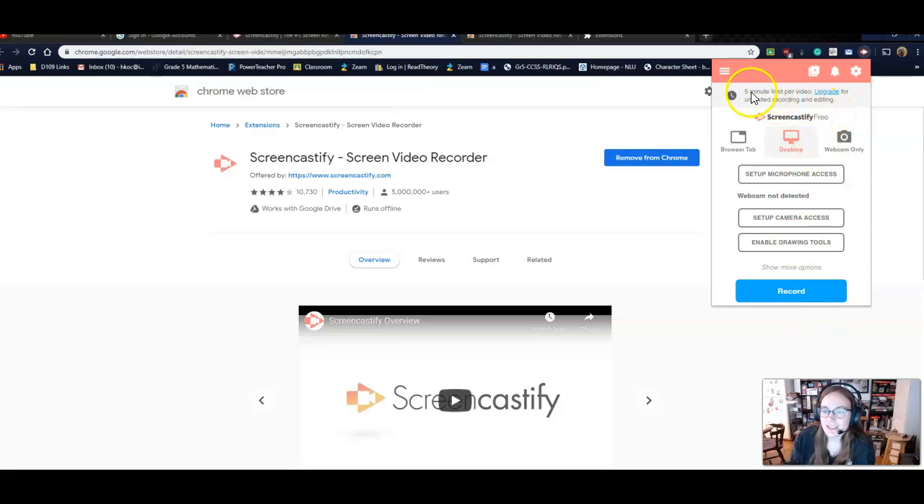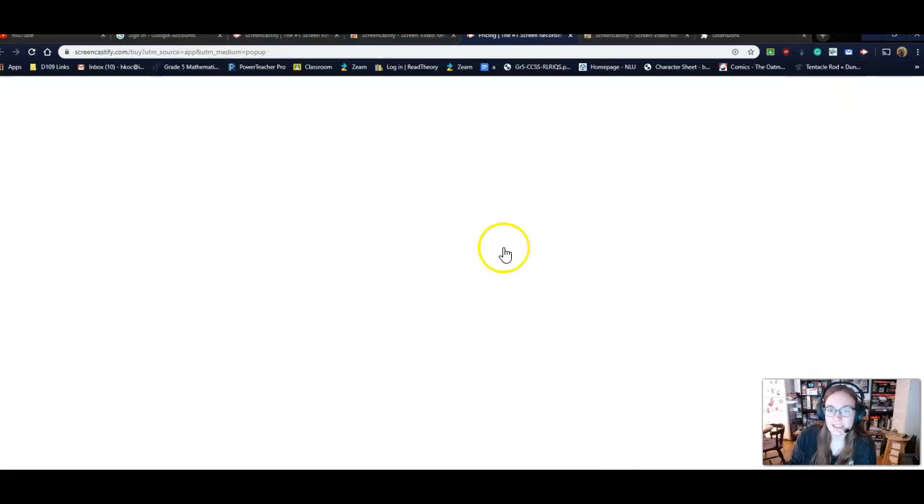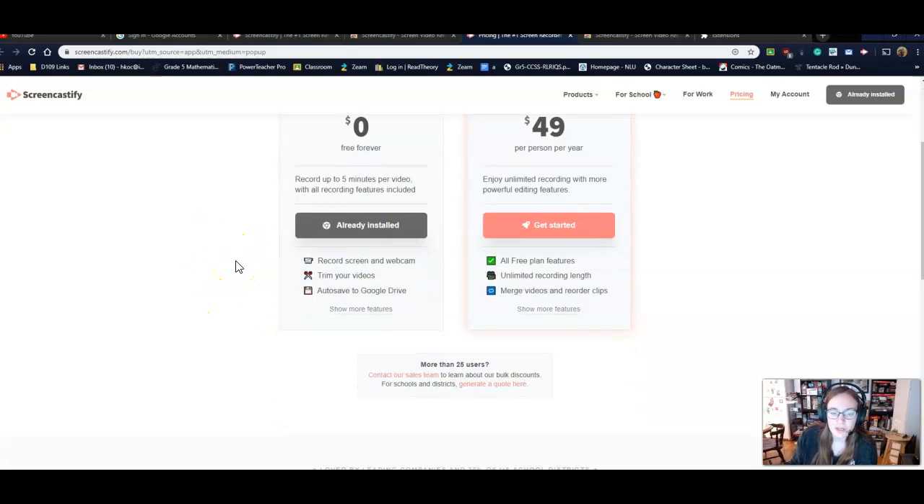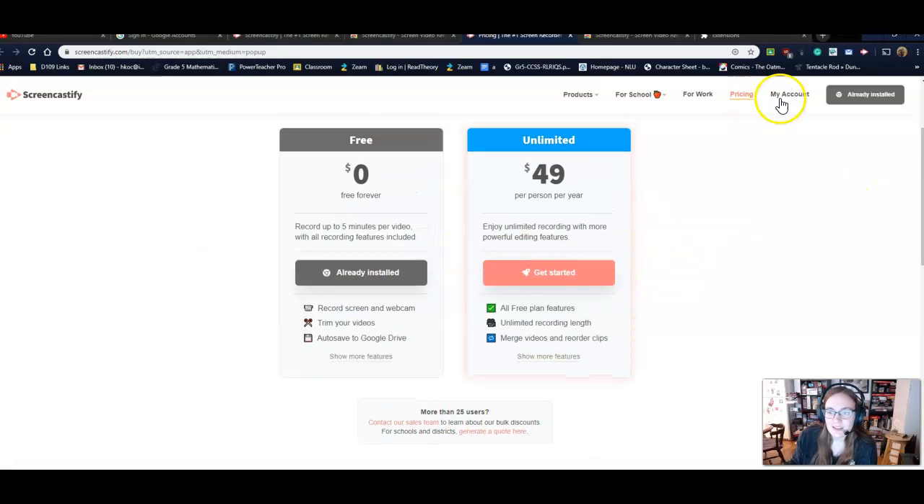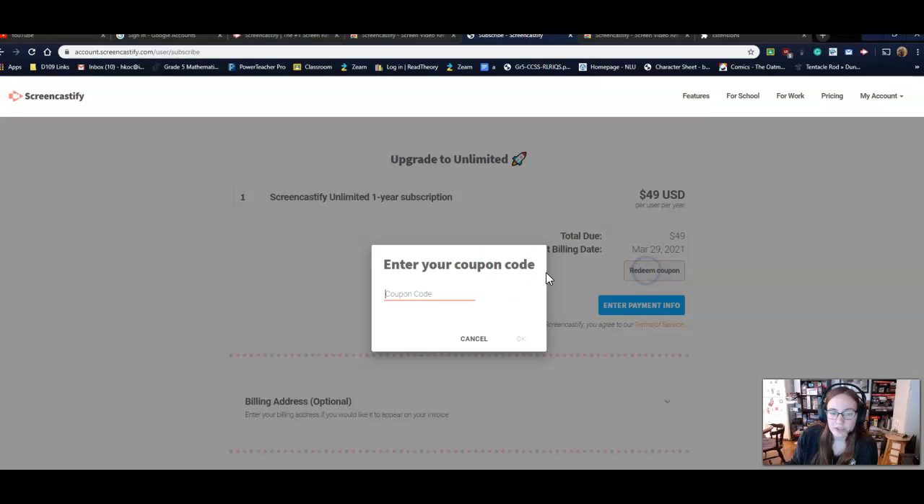Now you are going to notice that there's going to be this warning that pops up that says you have a 5-minute limit per video, but what you can do is click Upgrades to get the upgraded version. So then what you would want to do is go to My Accounts, click subscribe now, redeem coupon, and what you're going to do is put in the coupon cast_COVID, because thankfully Screencastify has a free program right now for you guys to get a free account.